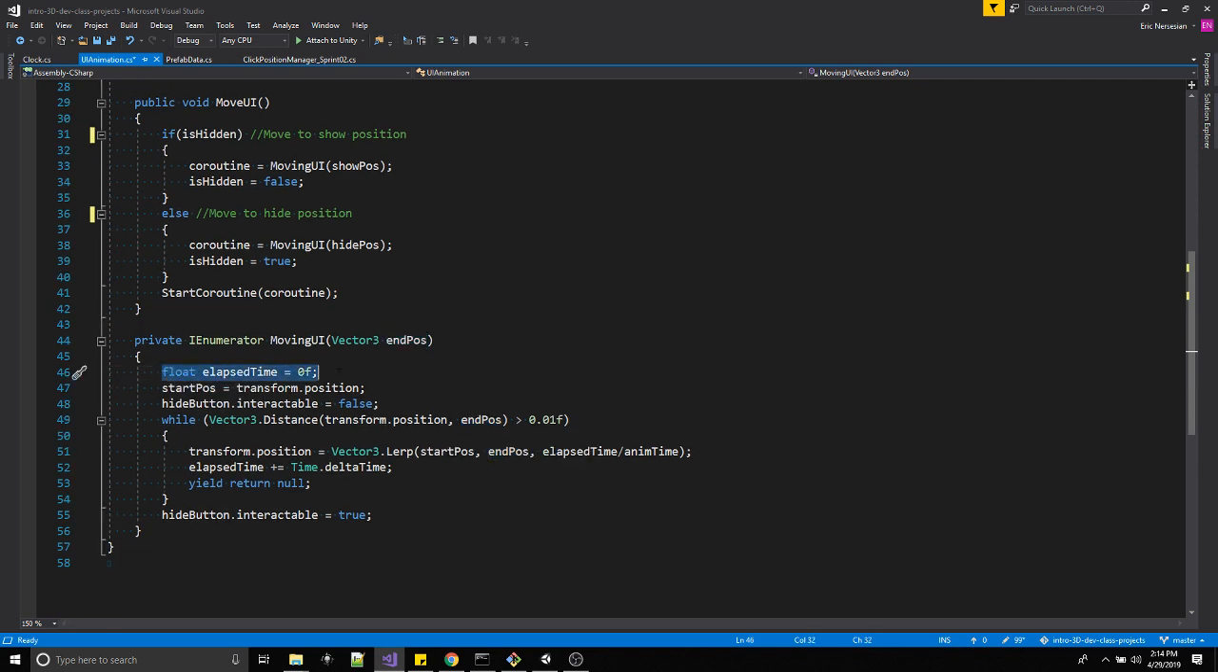So I'm going to keep track of the time that this little separate time loop is running, which when it first starts, is at time 0. I'm going to record its start position, since this script is at the root of our UI. So the transform.position is saying this is the position of the UI when we first start. I'm going to disable the hide button so the user can't spam. And then we are in this while loop for however long anim time is, in this case 2 seconds. So while the distance, I don't need to do the math. Vector3 has a method to tell me the distance from one position to another.